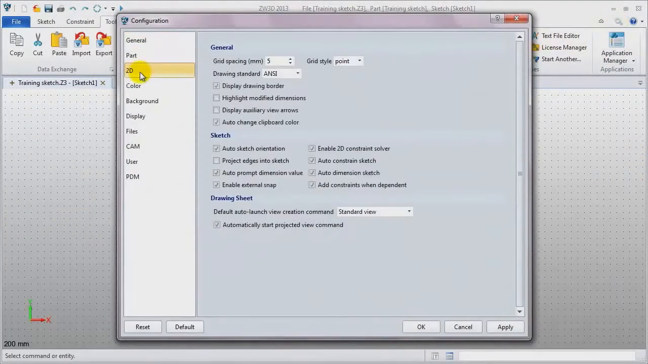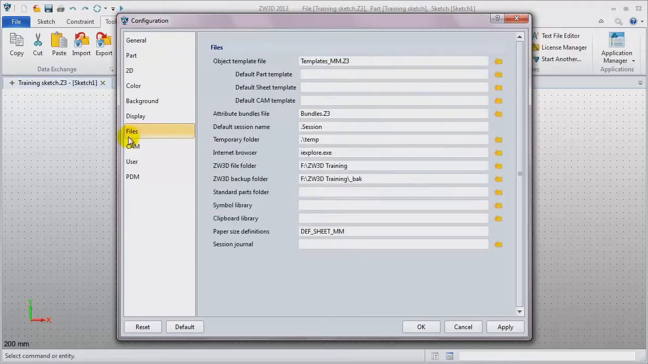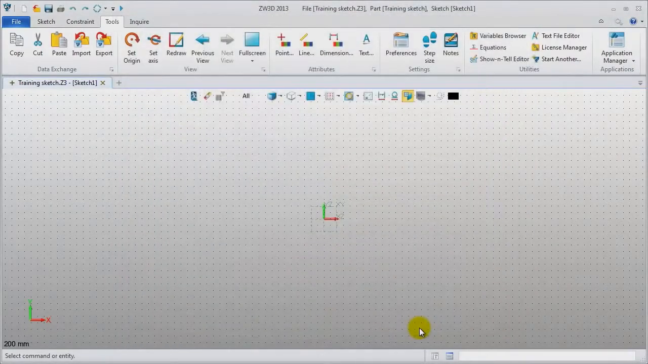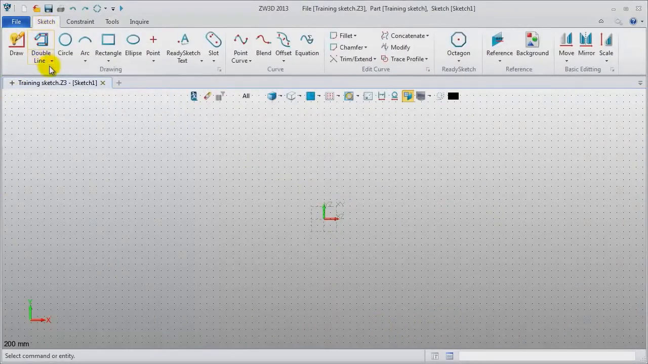Check the configuration. Choose 2D tab. Unpick some constraint options. Then switch to File table. Define the working file folders as you like. Okay. Back to the Sketch tab, you can see Drawing, Curve, Edit Curve, and other columns.